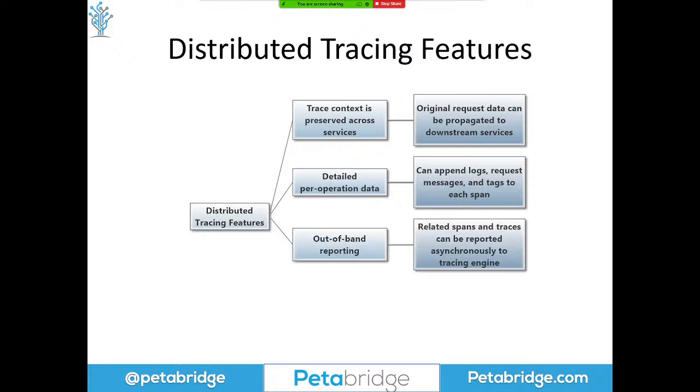Now, distributed tracing also reports data out of band, meaning that spans, which are the individual operations, can all be recorded asynchronously and published to a tracing system like Jaeger without us having to wait for the entire operation to complete first. Jaeger will find a way to stitch all that data back together and turn it into something usable that we can explore.